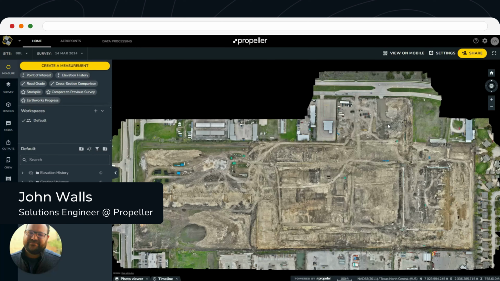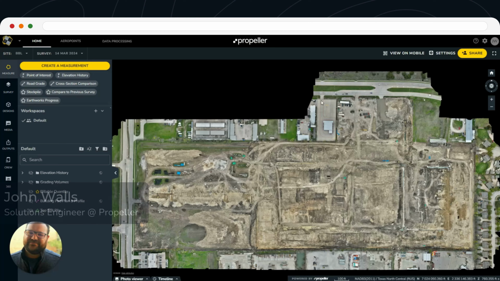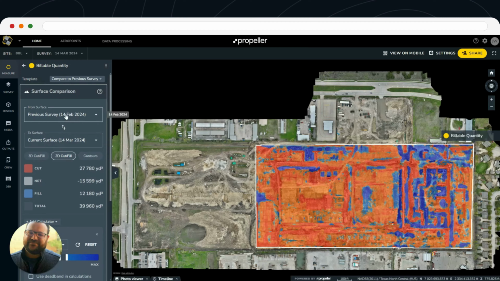Today we're going to be talking about how to generate a PDF report for billable quantities. On this particular project, we've already created that billable quantity calculation. We're comparing the March 14th flight to the February 14th flight, so about 30 days worth of work. We can see the heat map over here, and the total volume moved during those 4 weeks. So 12,000 cubes filled, 27,000 cubes cut.